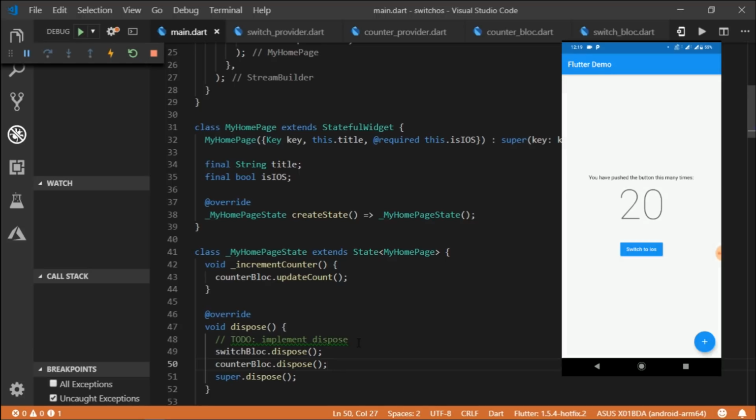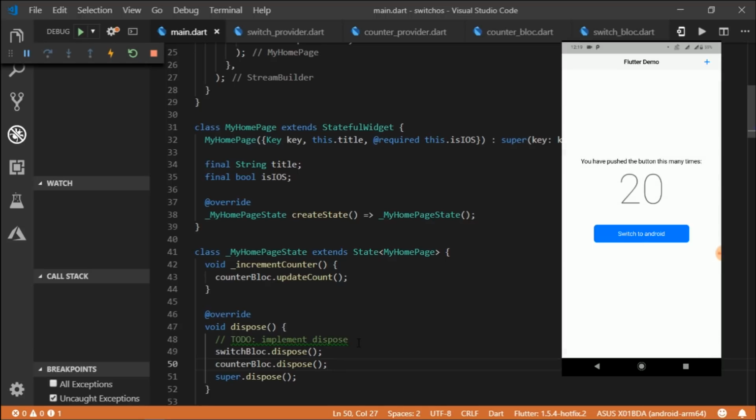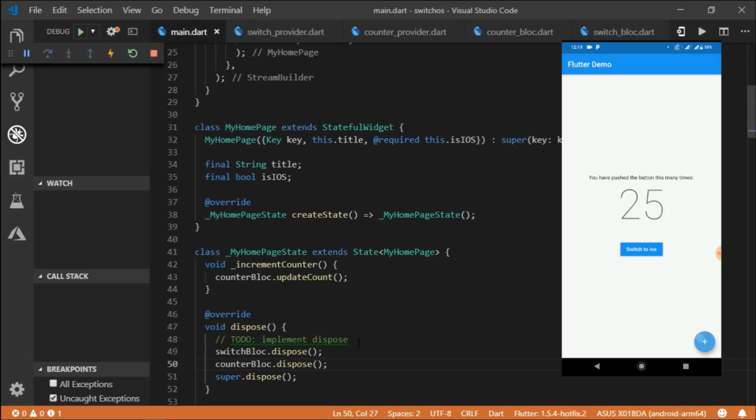So this was a tutorial on making the demo Flutter app for both Android and iOS, and experiencing them on both the devices using the very important bloc pattern in Flutter. Basically this was an introduction to bloc pattern.